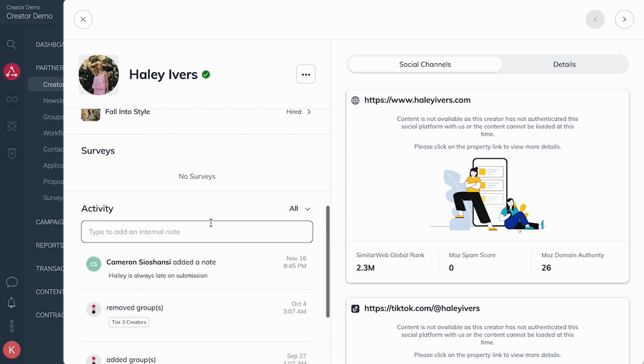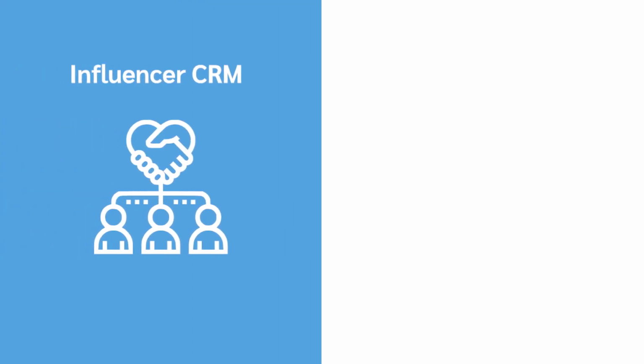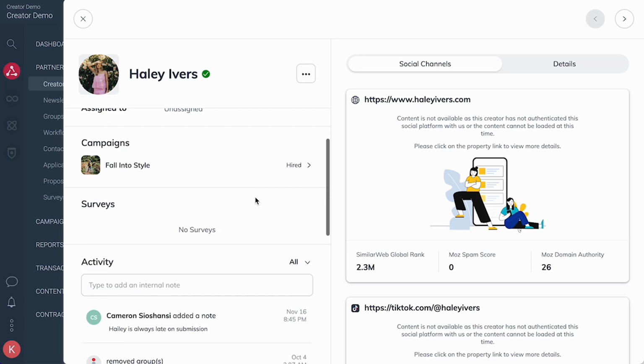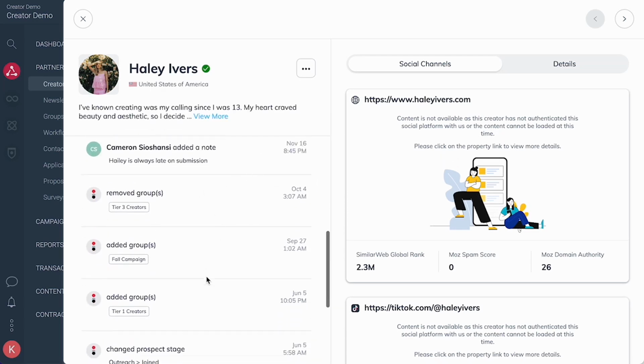Most importantly, you can see all the details, such as any surveys that they've completed for you, for example, their favorite travel destination, their kids' birthdays, their marriage anniversaries, and more. We log all that data for you. Let's say you want to do some light product seeding if you know somebody's birthday is coming up. You can use our influencer CRM right here to accomplish just that. Below that, you can view a timeline for any activities or interactions with that creator.